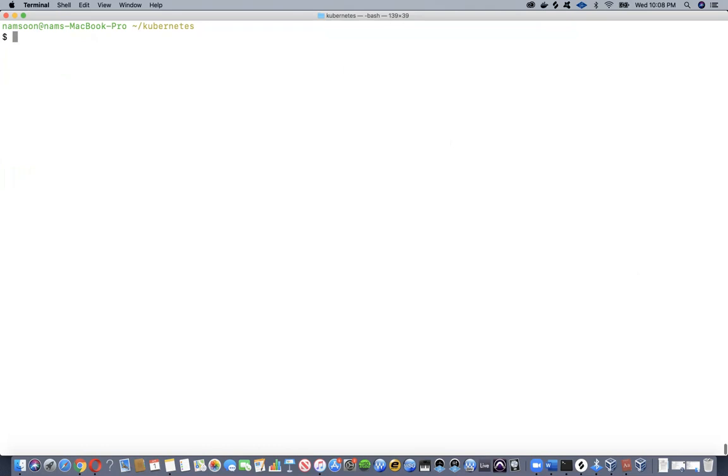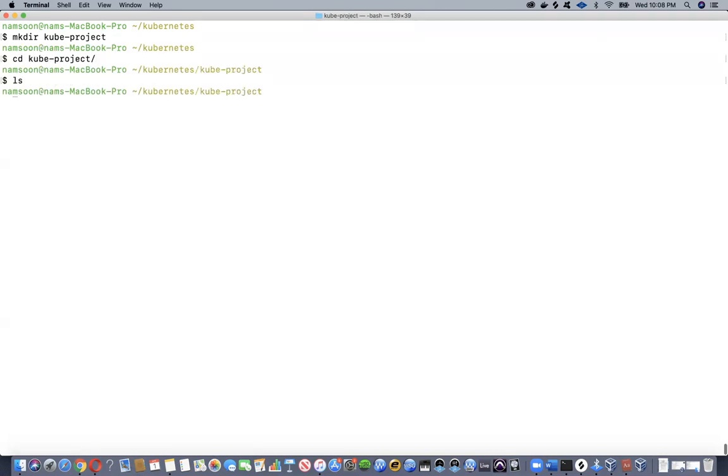So now let's create our stuff declaratively, all right, using YAML files. The way I do that is with this command here. First, let's create an empty folder. So I'm going to make a directory called kube project, and go into kube project, because this is where I want to create my files.